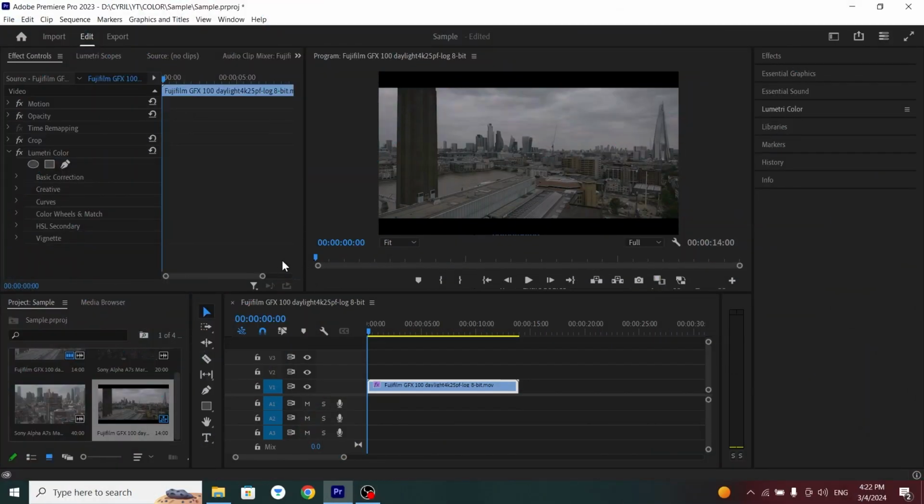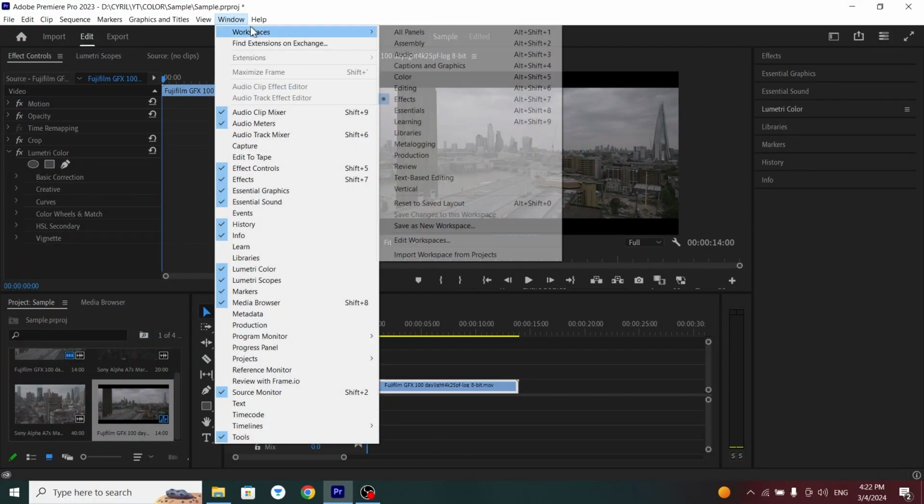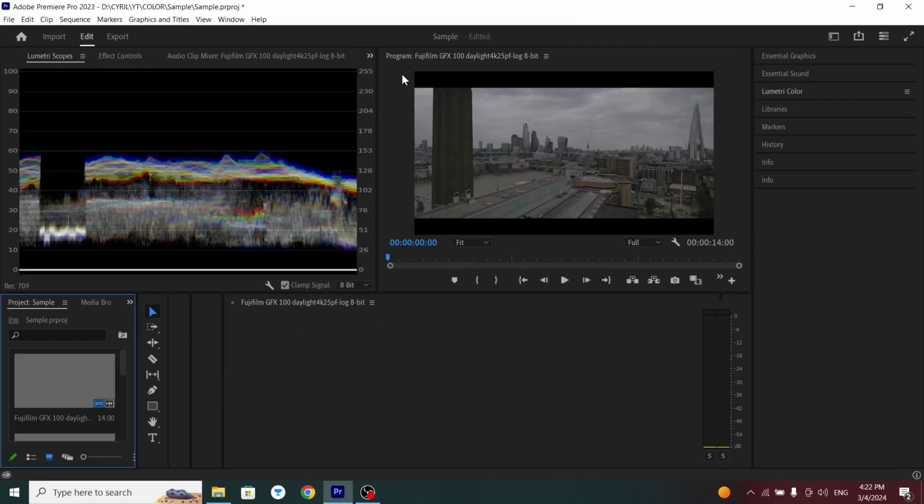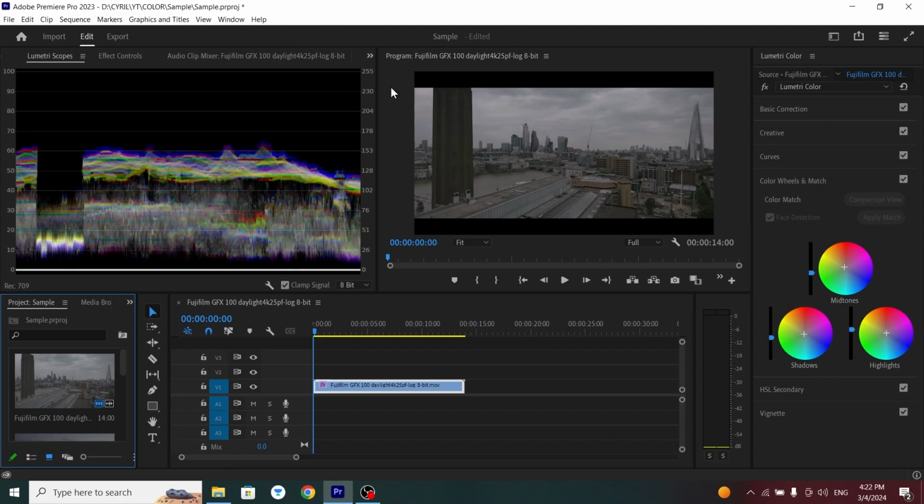For a more comprehensive color grading experience, navigate to the Color Grading workspace. Here, you can access advanced features like the Color Wheels tab and the HSL secondary tab for targeted adjustments.